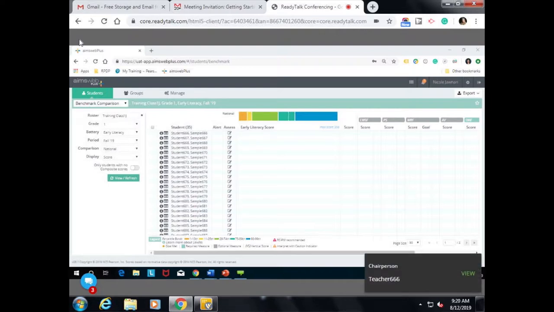I was making sure. So someone's teacher 666, teacher 667, 668, 669, etc. Everybody needs a different number. And then the password for everyone is going to be password 1. Okay, password 1 for everyone.